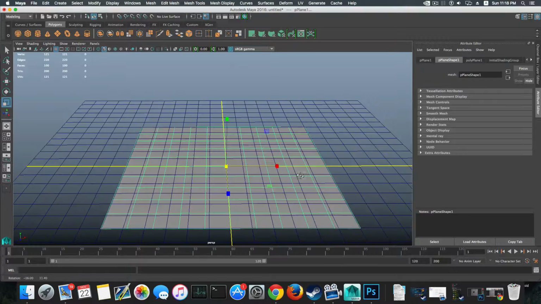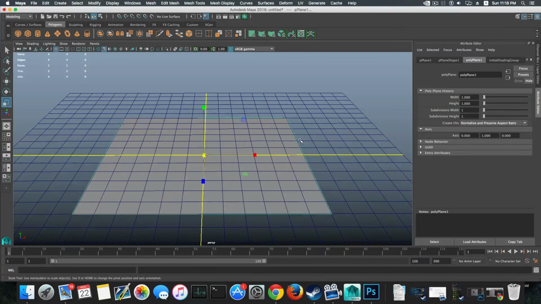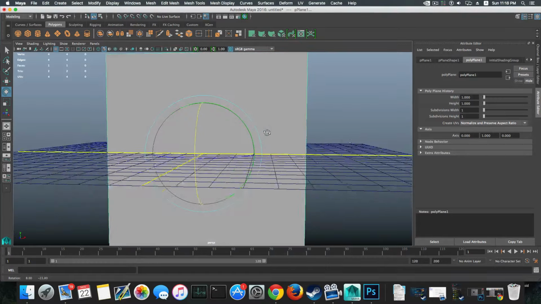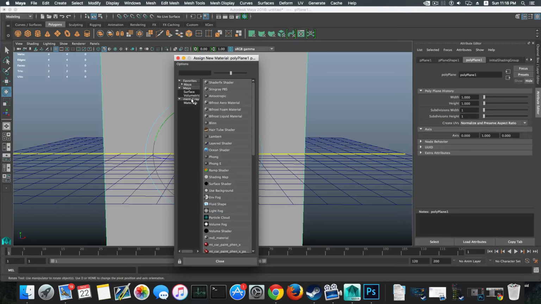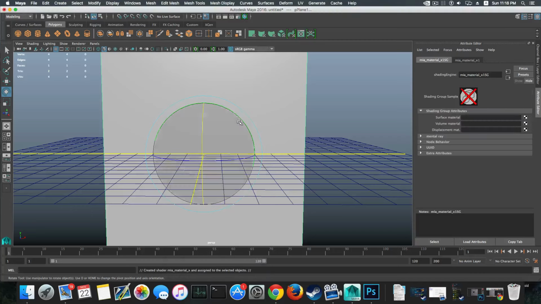Now, I'm going to create a plane, and I'm going to scale it up. And what I will do here with this plane is I'm going to choose the polyPlane tab here and reduce all the subdivision width and height. And I'm going to rotate this holding down the J key to 90 degrees that way. With that done, I'm going to right-click, choose Assign New Material. If you loaded the Mental Ray plugin, you can see this Mental Ray tab here and choose Maya Material X. Click on that. This will open this attribute editor.